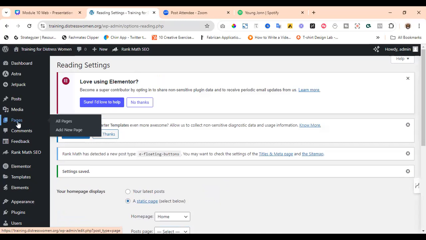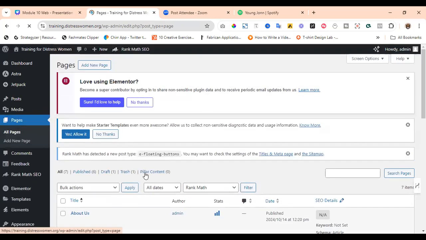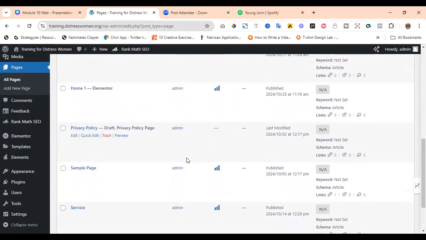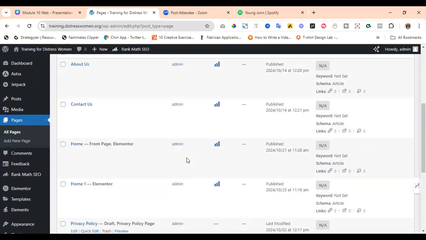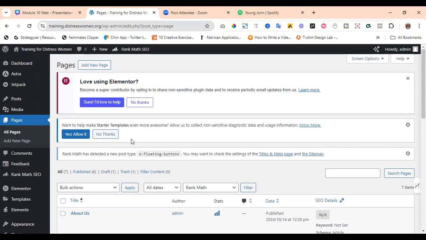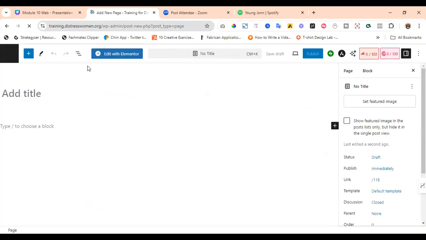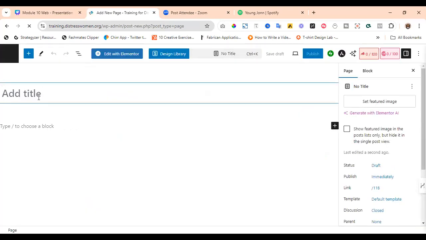Now let me go to the pages. I'm supposed to have a blog page apart from the posts. I don't think I did. Okay, there is no blog page. So I can easily create a blog page. Is it even necessary? Okay, let's just create a blog page.